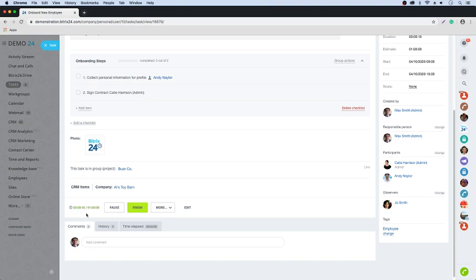Now, one thing to point out with tracking time is that you can't start the time tracker on multiple tasks at the same time. If you try to start a time tracker on another task, it will prompt you to say that the onboarding employee task is still running. Would you like to pause it and continue with this particular task? If you want to take a break, just click on pause.